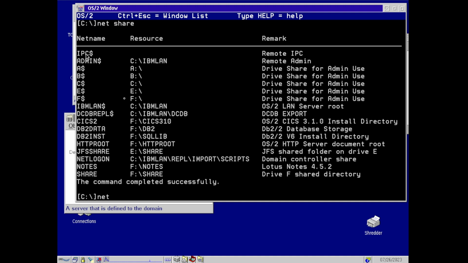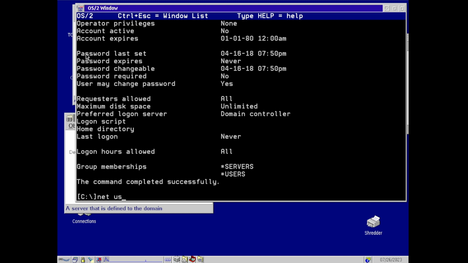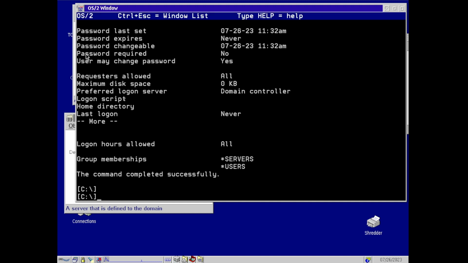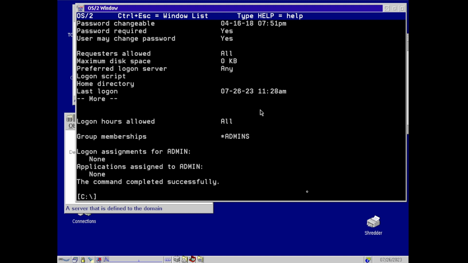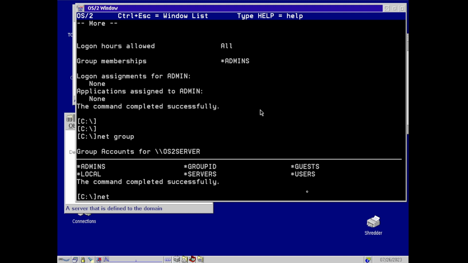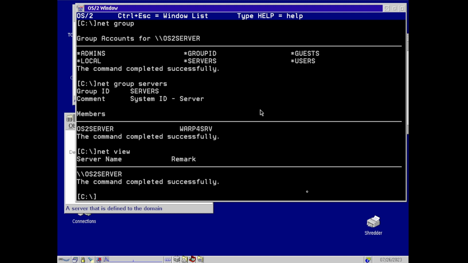So we can also do net user. We'll do ourself first, and you can see how this is done. You can see that this is defined down here in the servers group, as opposed to the admins group. And there you go. So there's all the servers that are defined, even though for some reason they're not up and running, but that is okay. Now we can also do net view.